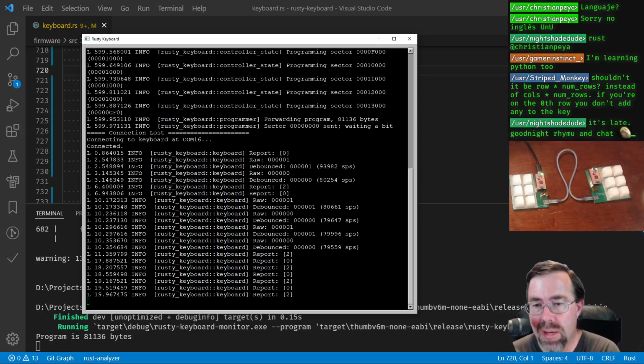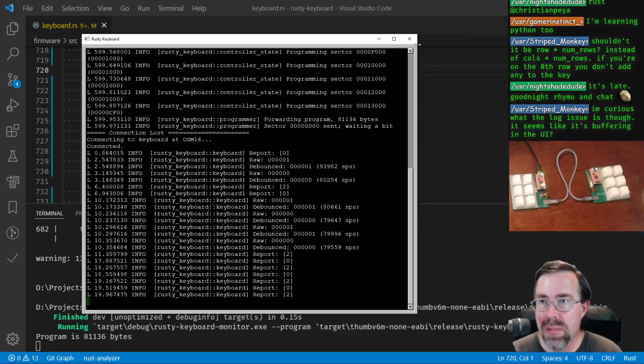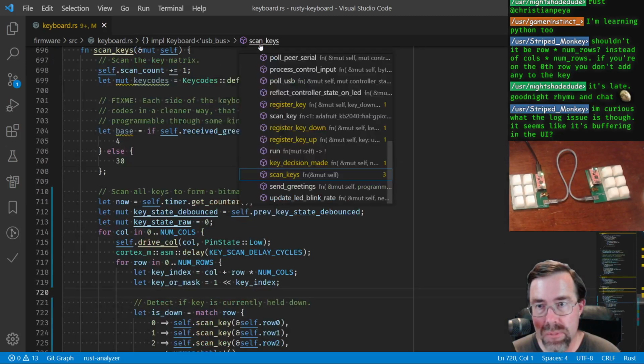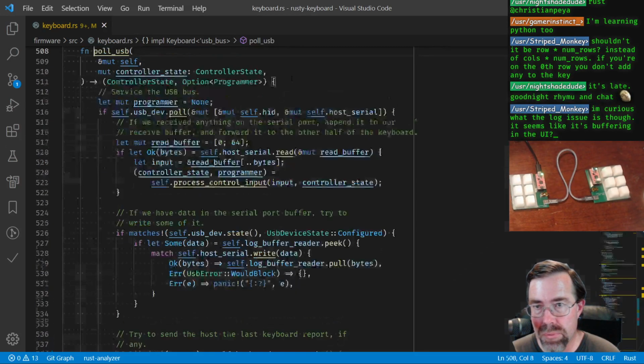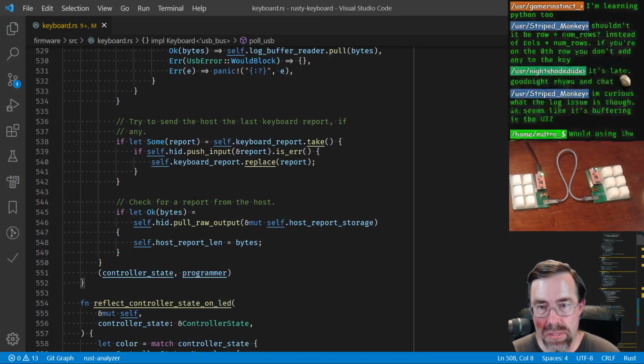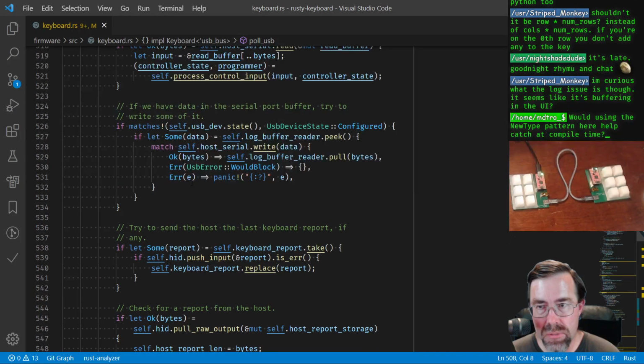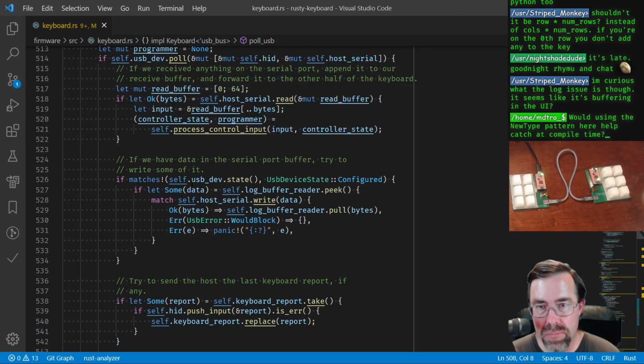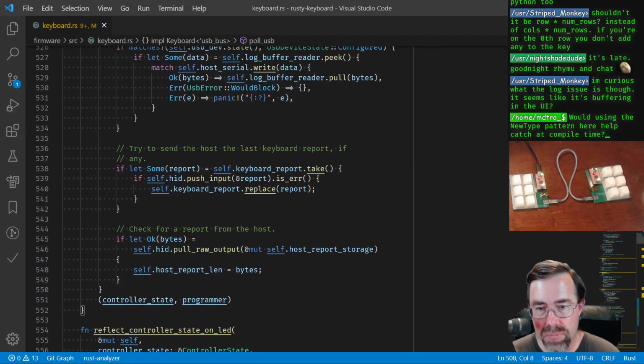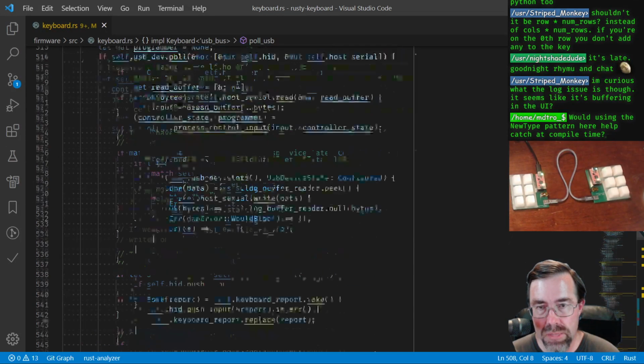Oh, wait. I think I know what's going on. We're not actually processing the USB for some reason because... Yeah, that's what it is. Okay, I know what it is. We're not seeing the log messages come through because we're not going into the code in USB that says to try to write something. Yeah, I remember this code now. So that must be a bug that we never saw in poll USB, because we don't try to send the log to the host. Where do we do that, actually? I actually don't even see where we do it.